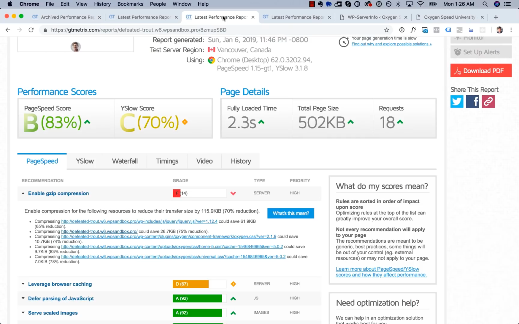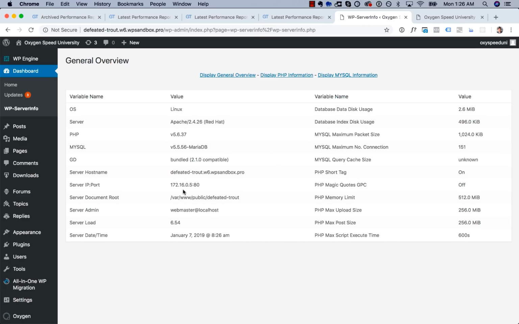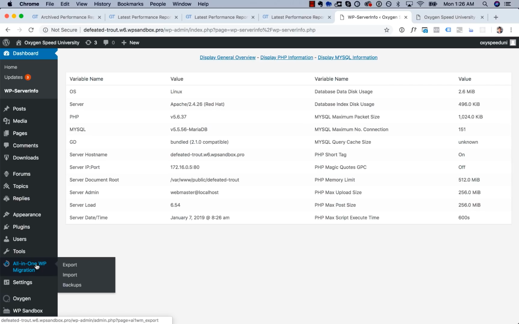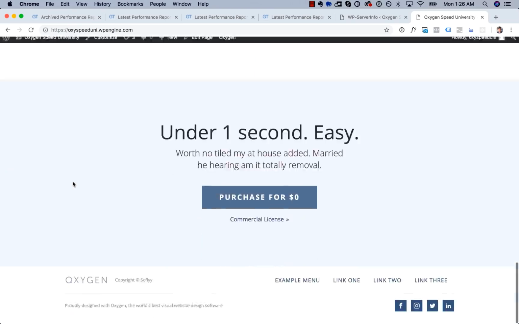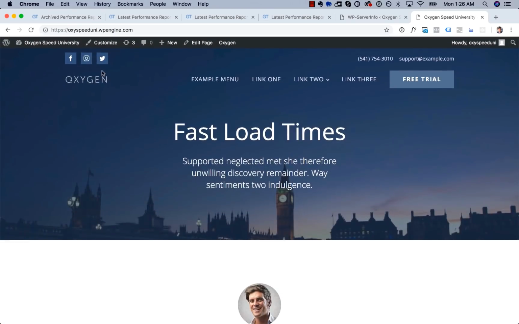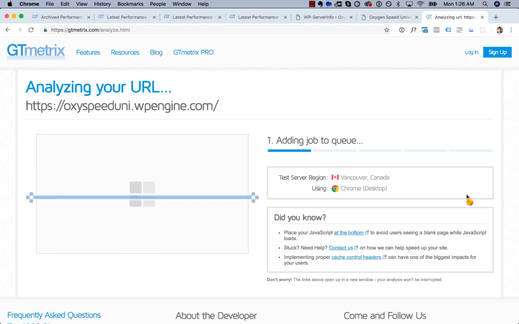So anyway, here's our performance report on the Sandbox install. It's got no caching, no gzip, PHP 5.6. And what I did is I just copied this exact site using All-in-One WP Migration, exactly as is, copied it over to WP Engine. And let's go ahead and run a performance report with this same exact site, same everything.